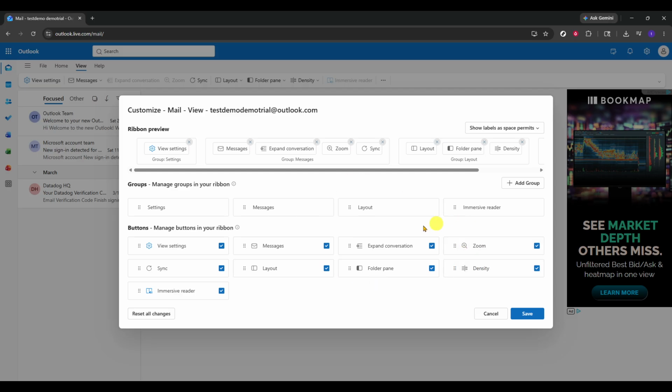When you're satisfied, simply close the panel. Your preferences are saved automatically, and your streamlined ribbon is ready to use. That's it. Your new Outlook ribbon is now tailored to your workflow.